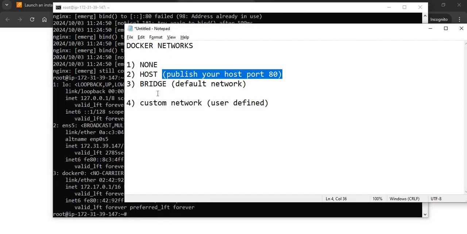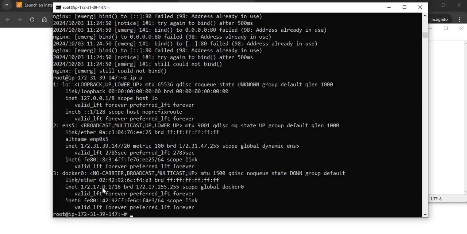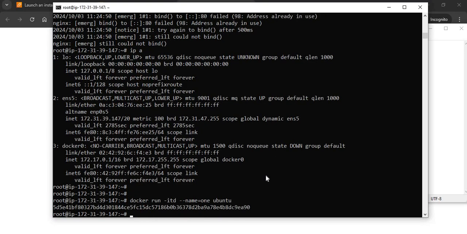The last one is the bridge network. What happens is when you install Docker, Docker will create an internal network called bridge with this CIDR range. So whatever containers we create by default, they will get the IP from this subnet. Let's do it. I will create an Ubuntu container again, and name it, let's say, one. I will not specify the network this time. Directly I will say Ubuntu.